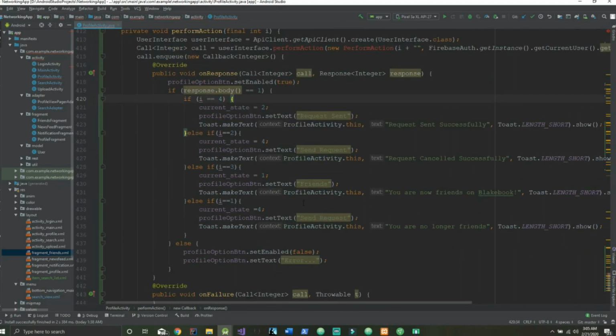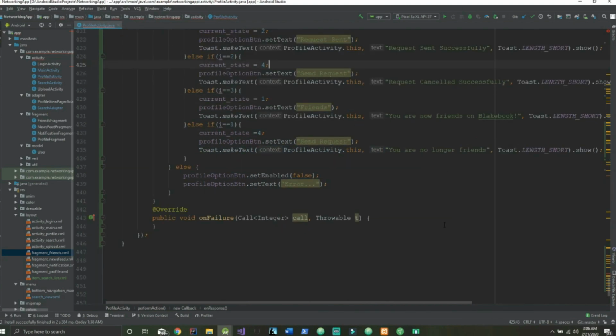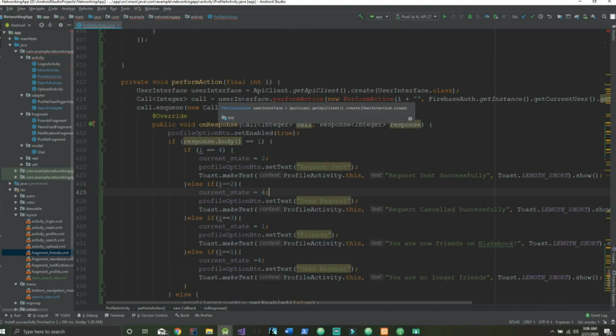So if our state is 4, then i will be equal to 4. And in that case, we are going to send them a friend request, and that means we need to change the state to 2, which means we have a pending friend request to them. So that's basically what we're doing, we're just changing state here once the button is clicked. So for 4, we're changing it to 2 and giving the message request sent, and so on down the line. So this is very straightforward. After that, we're just making a message saying it was successful, and then on failure, and this is the end of our performAction class. So now let's go into our user interface and create this method.